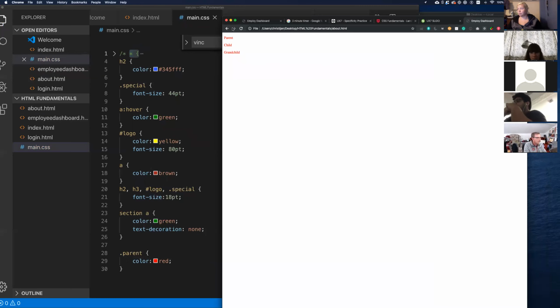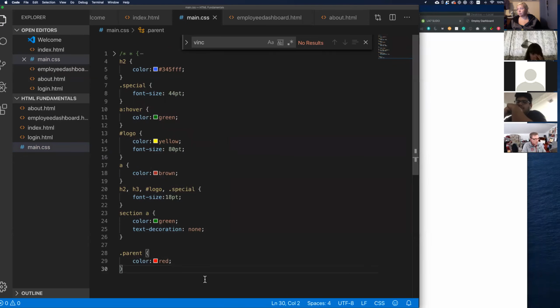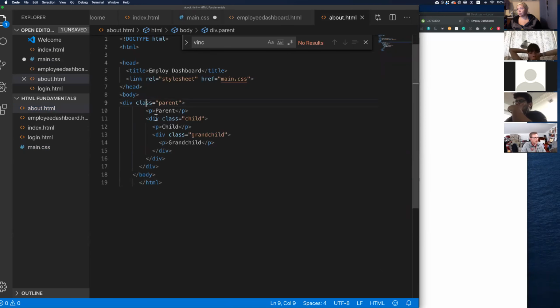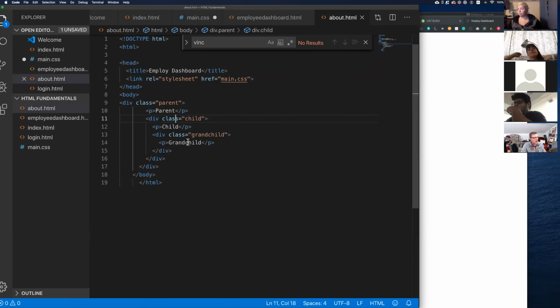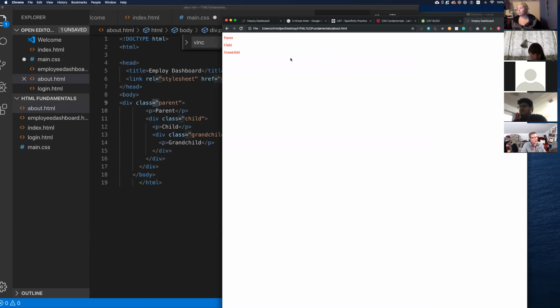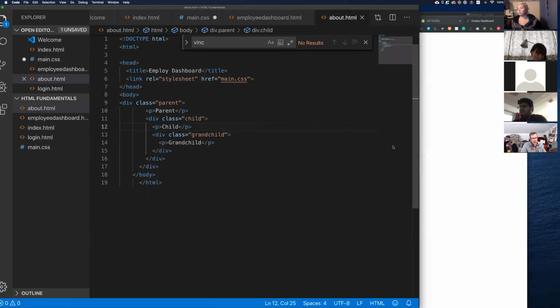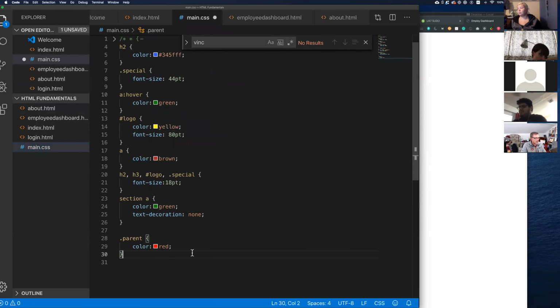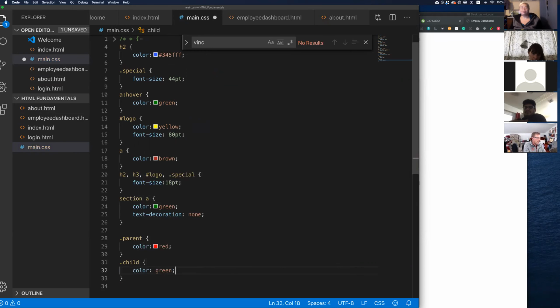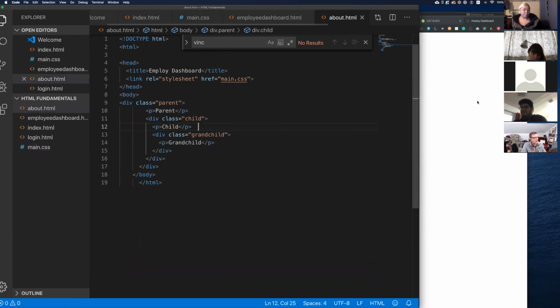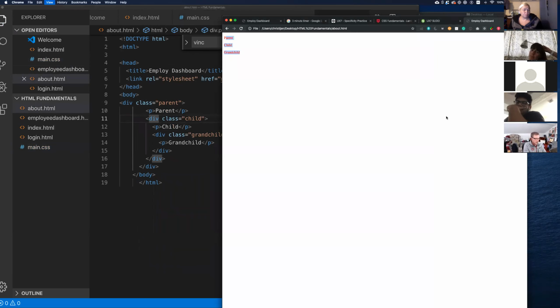But what I'm trying to demonstrate for you is inheritance. So the way that the HTML is set up, we have class div as parent, and then we have another class, which is child, which is nested. Right now, the child and grandchild all nested under parent have red color. So if I add CSS for child and change the color to green, so this is the class of that div, and we'll refresh this.